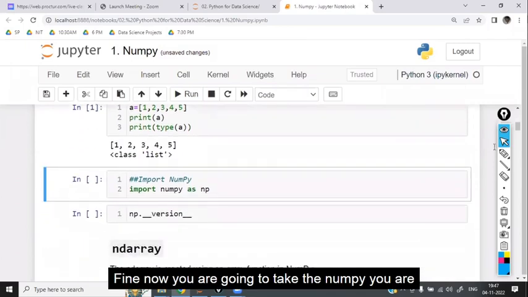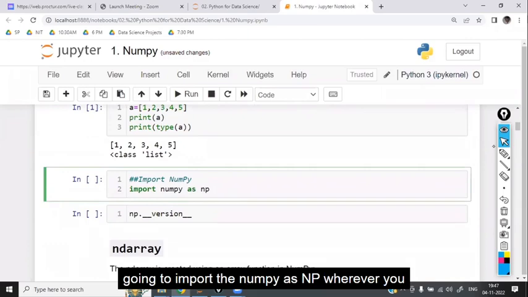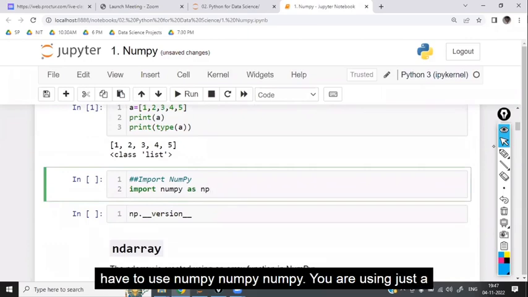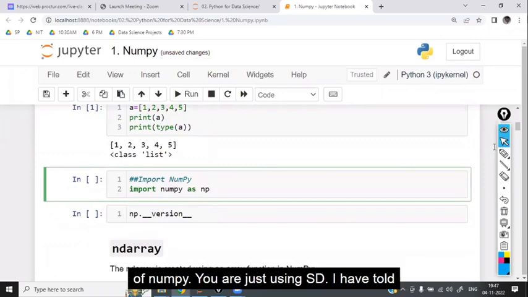Fine. Now you are going to take NumPy. You are going to import NumPy as np. Wherever you have to use NumPy, you just use the shortcut np. You are not going to use the complete word NumPy. Yesterday I told you, right? Import srk as M. Similarly here also.